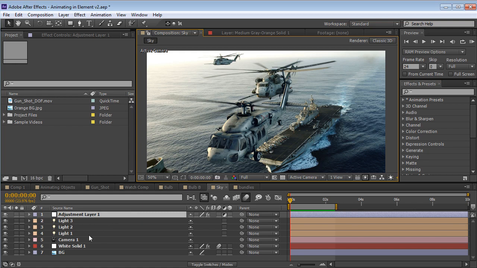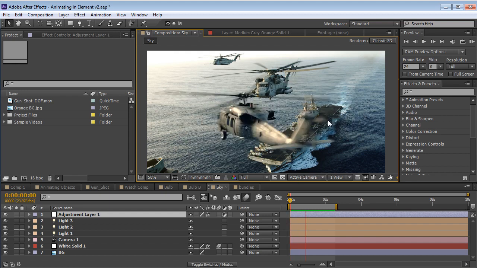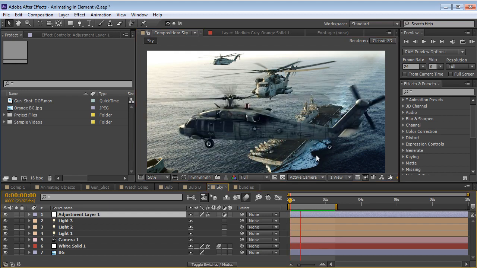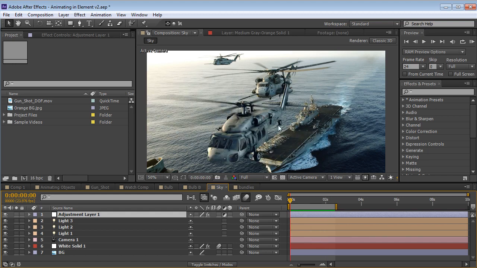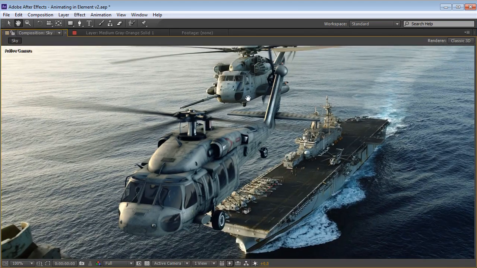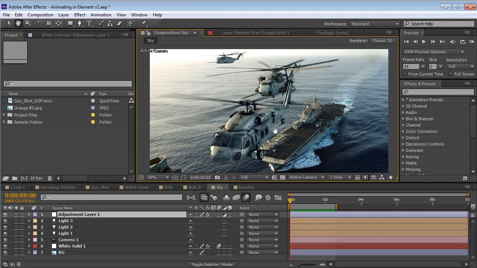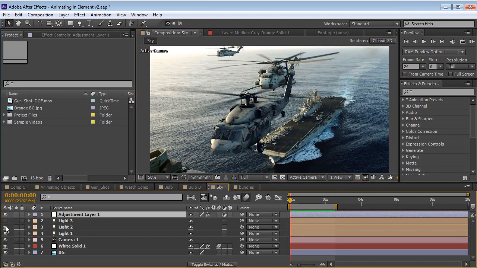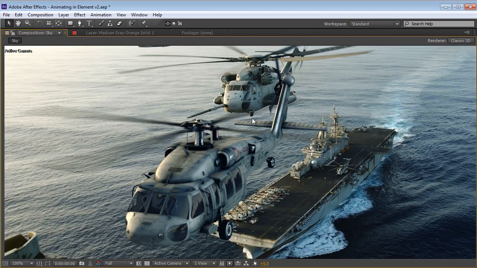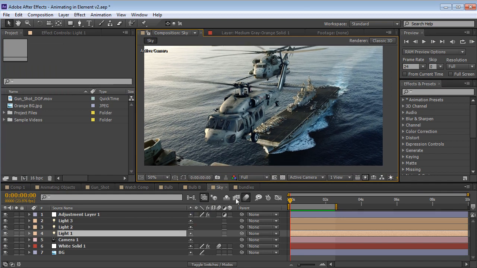So here I have this background image of some helicopters, and I thought, well, I want to add my own helicopter. So I did. This helicopter is being rendered inside of the Element render engine, and it looks pretty dang good. So the way it's been set up is I've imported it, and I just have 3 lights. So I have a fill light, I have the sunlight, and then I just have an ambient light, and it's looking really, really good.